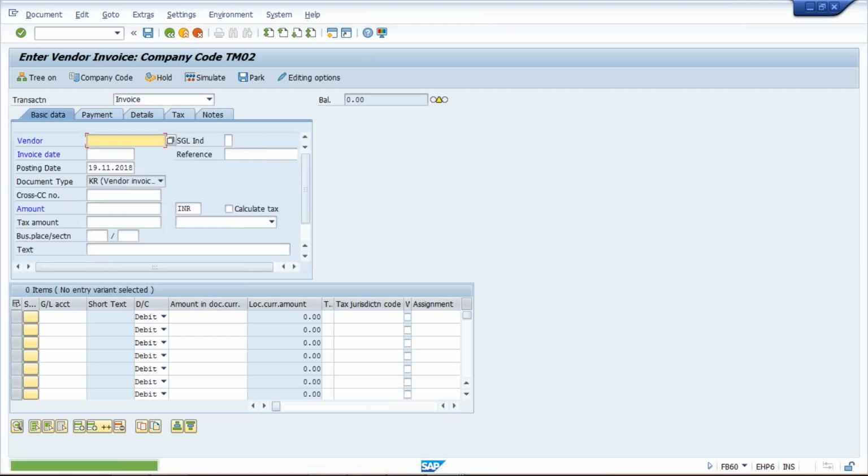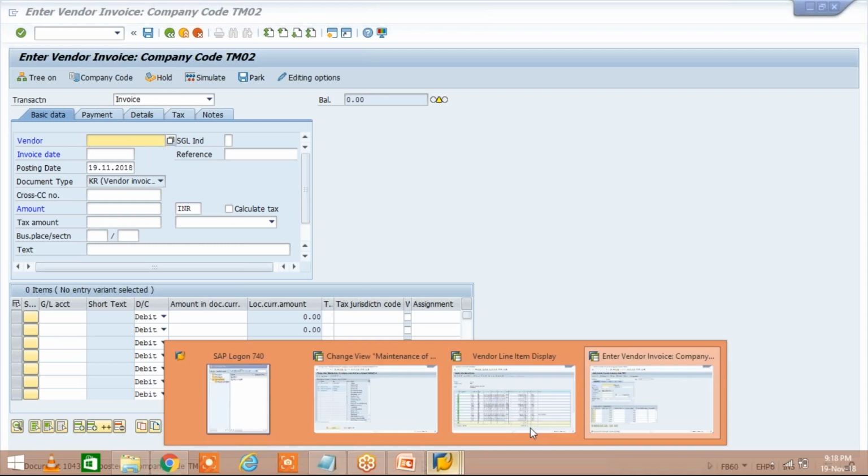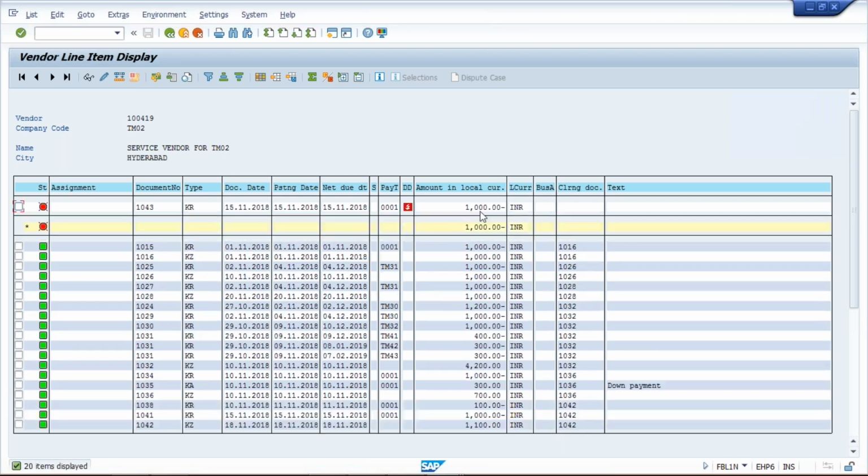Now, what I have done, guys, is posted one invoice here. Now come here to the vendor report list and refresh. Once you refresh, look here, the new invoice is appearing. So we are having one more open item.